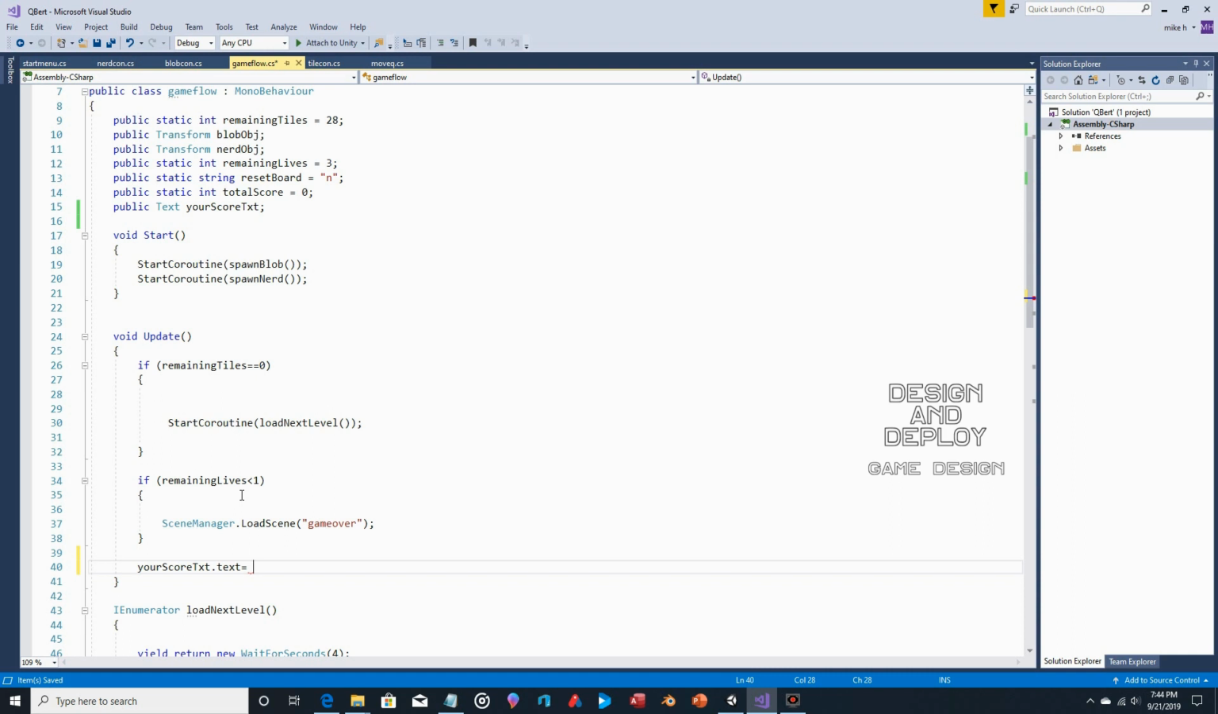equals, and we will set this to total score. Now we may have to set that to string. Yeah, it doesn't like that. So ToString. Sometimes you have to convert numbers into a string for it to be displayed in the text. And I think that's all it's going to take, because we created the text object, the text object is being modified by the GameFlow script, and we are putting the total score in there. I think that should do it.